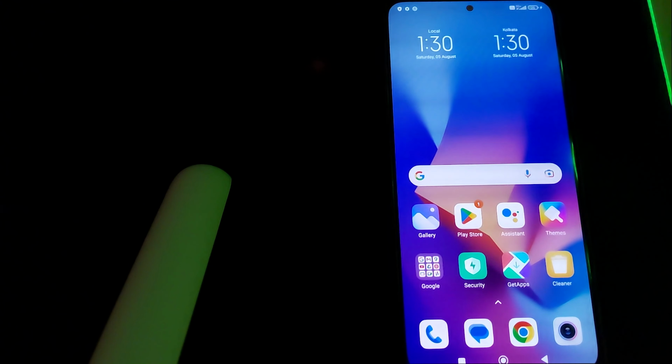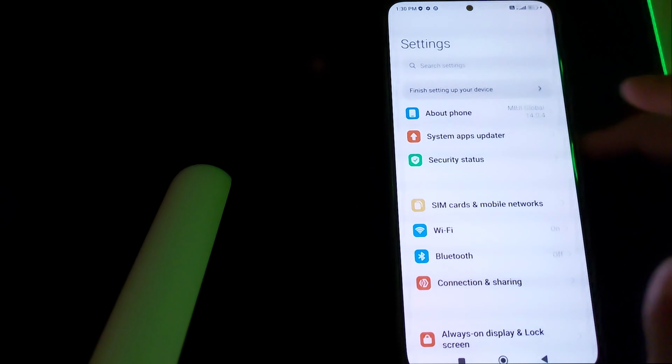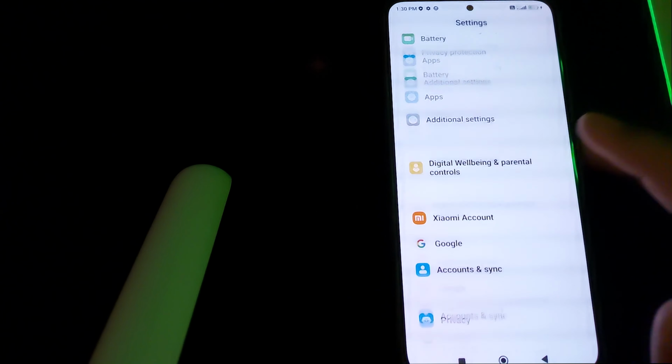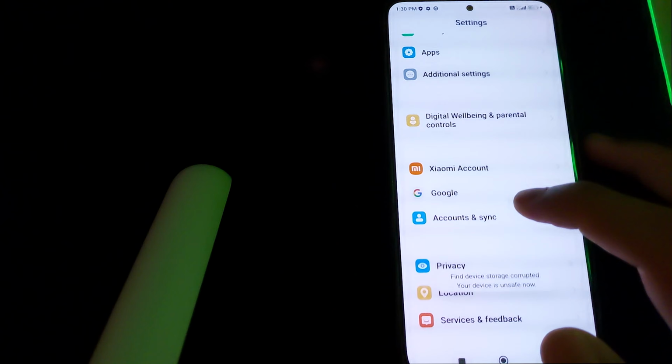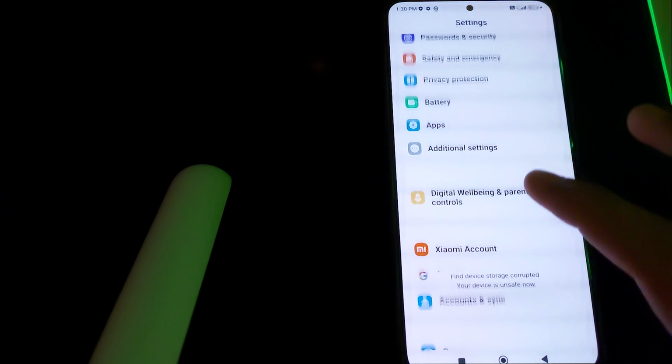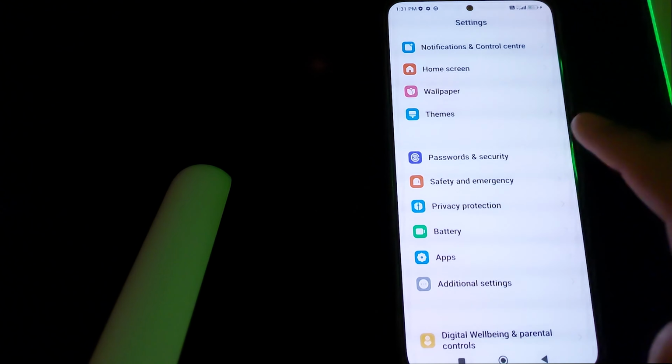So hi guys, in this video I'll be telling you how to install Superior OS based on Android 13. The prerequisites are: you need to have an unlocked bootloader, you need to stay on MIUI, you need to remove your password and security, and then you need to remove your Mi account, and you'll have to remove your Google accounts.